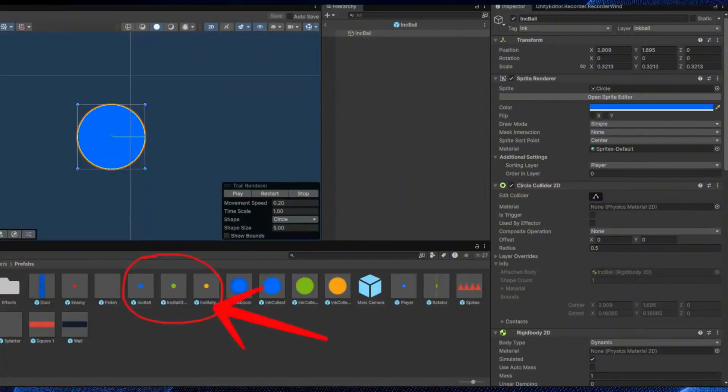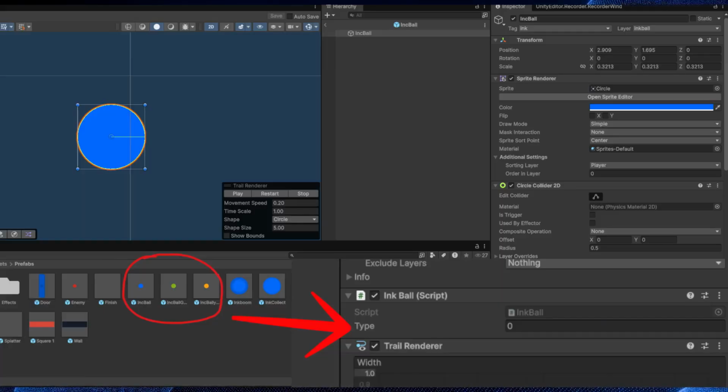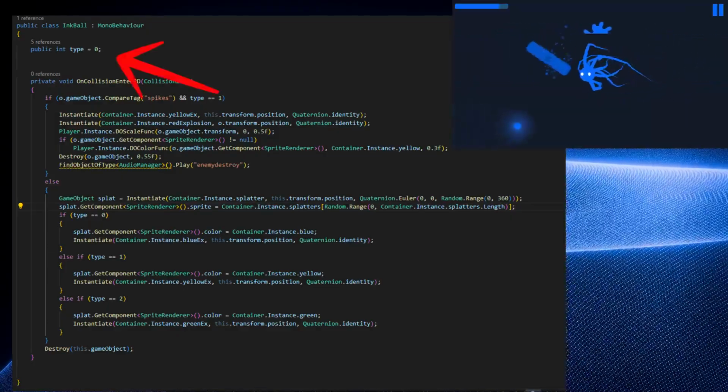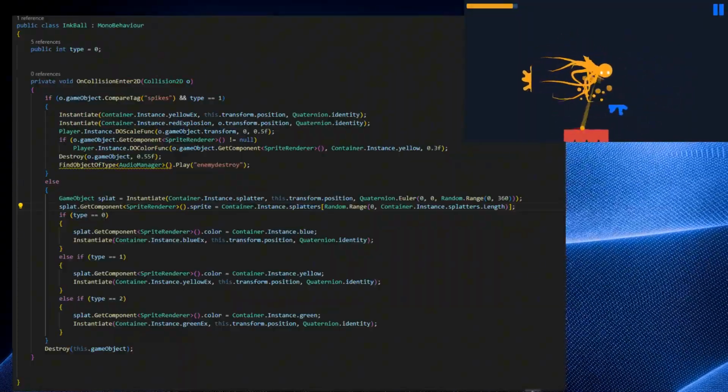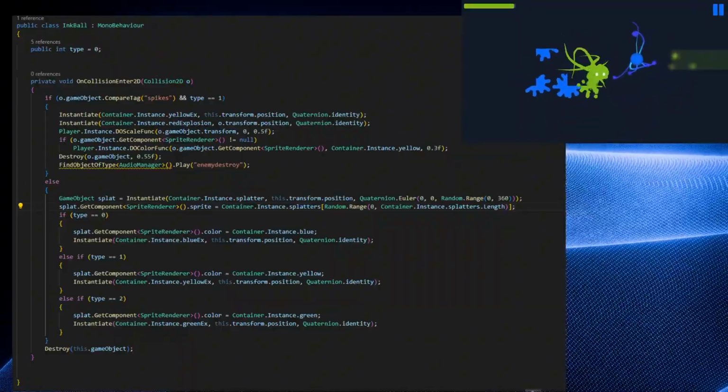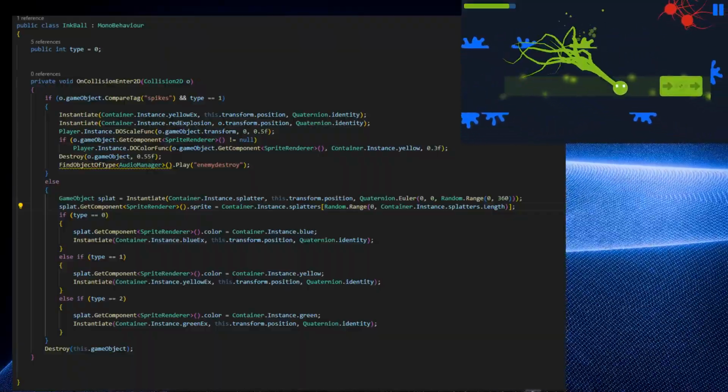Now let's create the 3 ink balls that the player can shoot: blue, yellow, and green. Each ink ball is a smaller colored circle with a circle collider 2D, a rigid body 2D, a tag named ink, and a layer called ink ball. They have a script called ink ball with an integer type to determine their ability. Blue, type equals 0, rotates blue doors. Yellow, type equals 1, destroys enemies. Green, type equals 2, rotates green platforms.